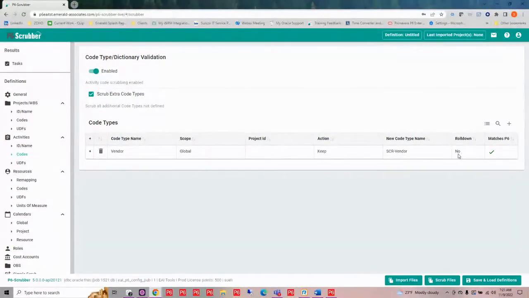Now I also have another option with activity codes at the global level: do I want to roll this down? Maybe I don't want vendor coming in at my global level, but I do want it to come in at the project level. I can simply click this open, check mark it, and it's going to roll that code down to the project level for me.